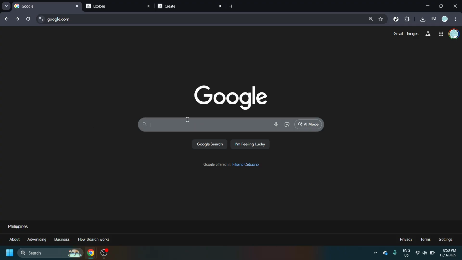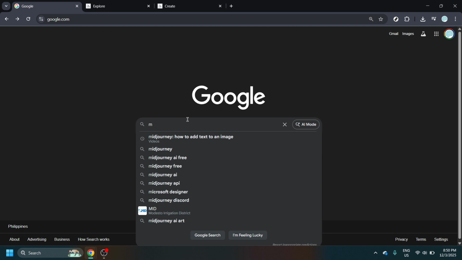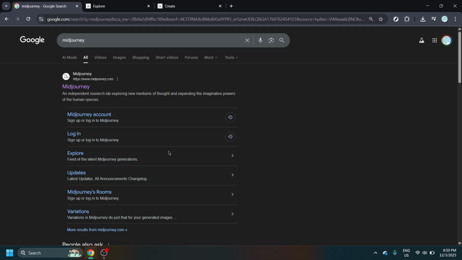This just gives us a neutral starting point and helps you reach the official site without typing long addresses. In the Google search bar, type Midjourney. Take a quick glance at the results and look for the official Midjourney domain. This helps you avoid impersonators or outdated links. If you see ads at the top, skip past them and choose the official result. Click through to the Midjourney website.